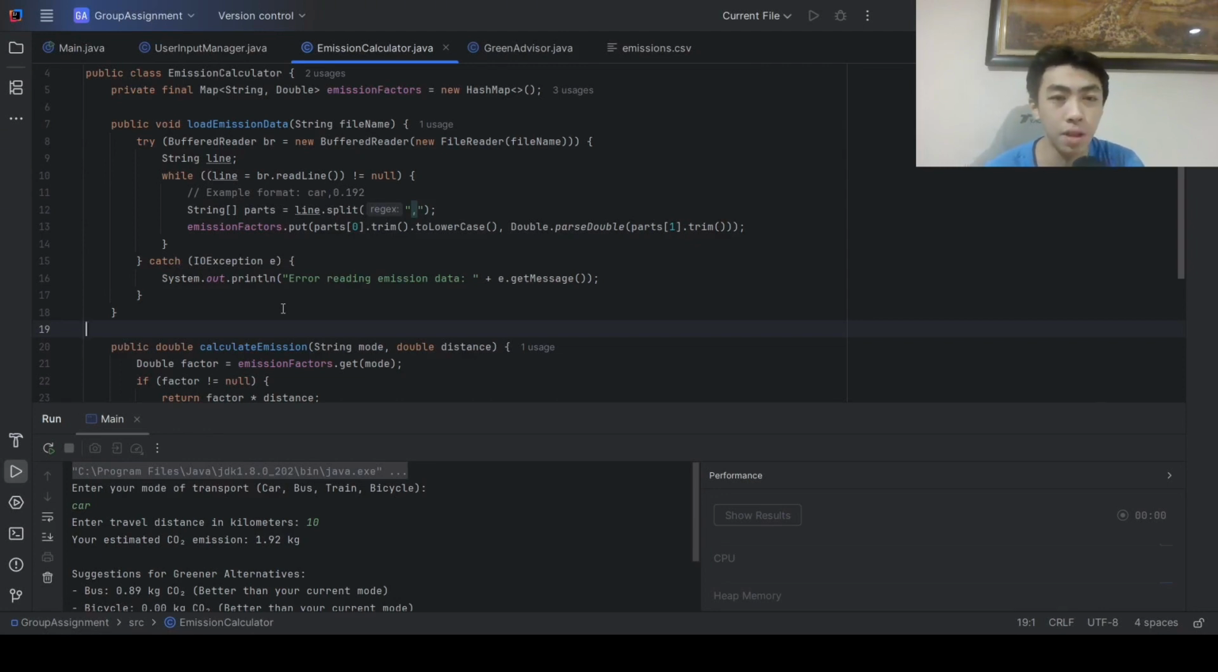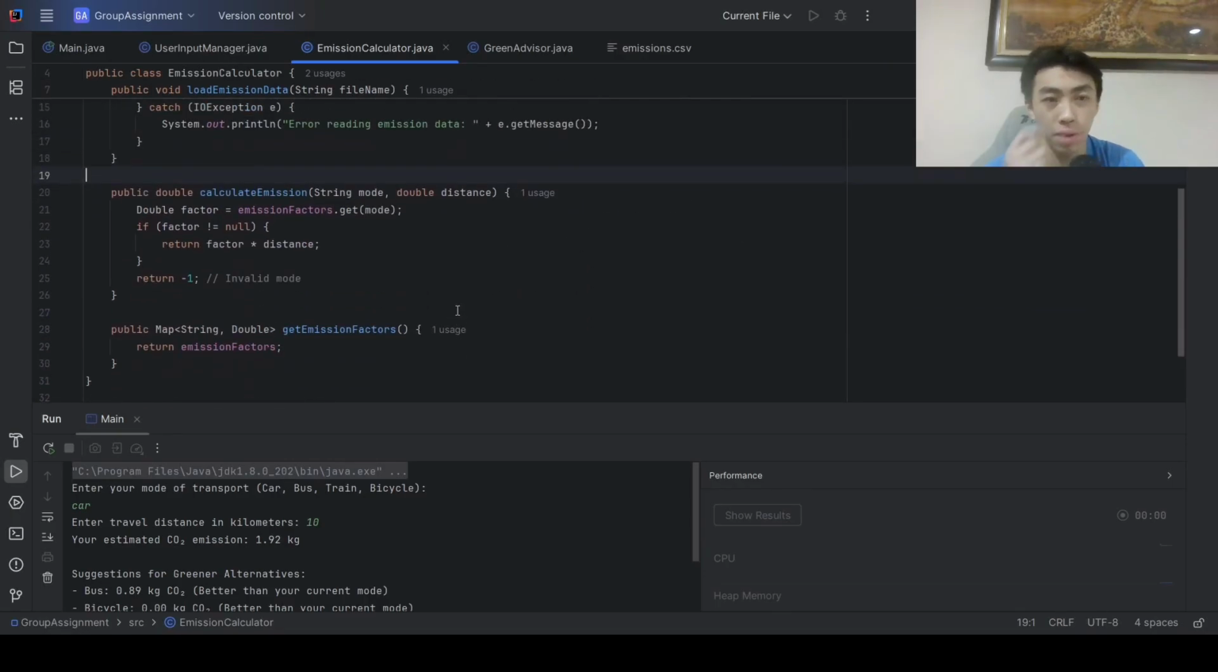So it's like, if that is not valid data, it will print this error reading emission data, and you get the message. Then public double calculateEmissions(String mode, double distance): Double factor = emissionFactors.get(mode). If factor is not equal to null, return factor times distance; otherwise return -1, which is an invalid mode.